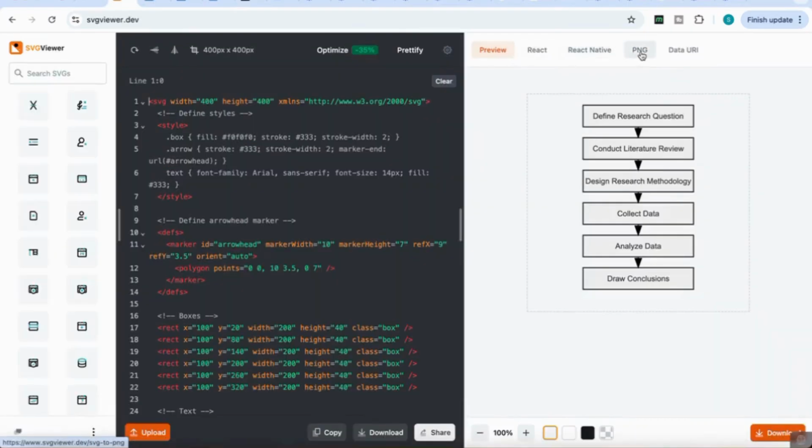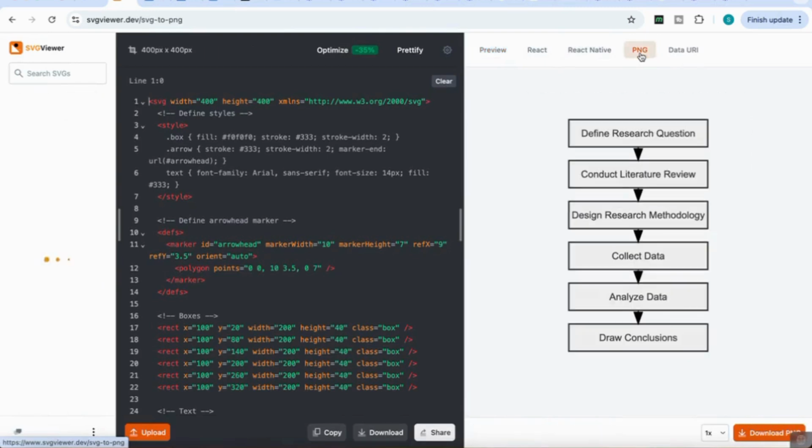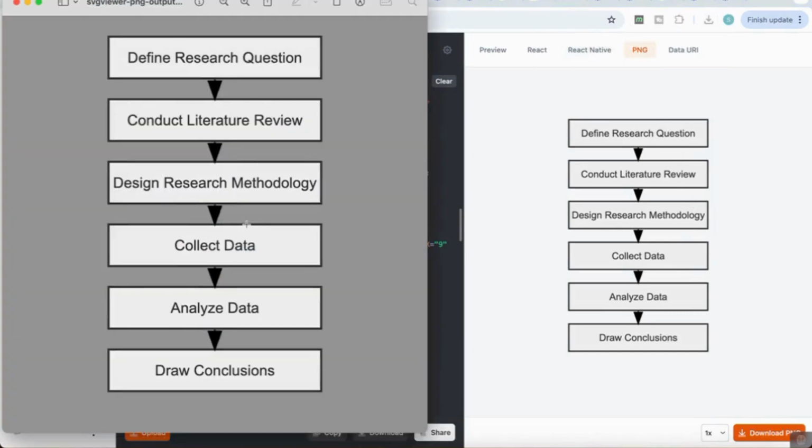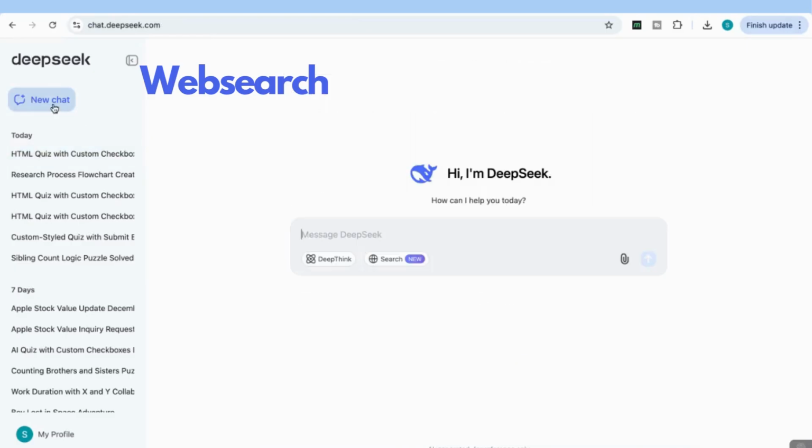And what you can see is that I have an option to download this as a PNG file. So I'm going to select PNG, and then I'm going to come here to where it says download the PNG file, and then I can then open it up. And then you can see I've got a really nice image that I can use in my presentations and in my research projects. For our next prompt, I'm going to test its web searching capability.